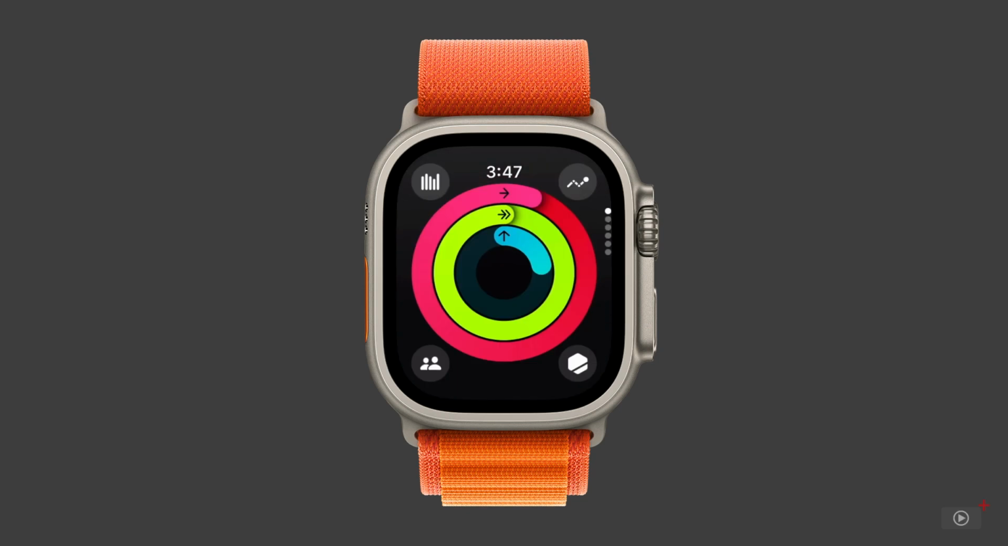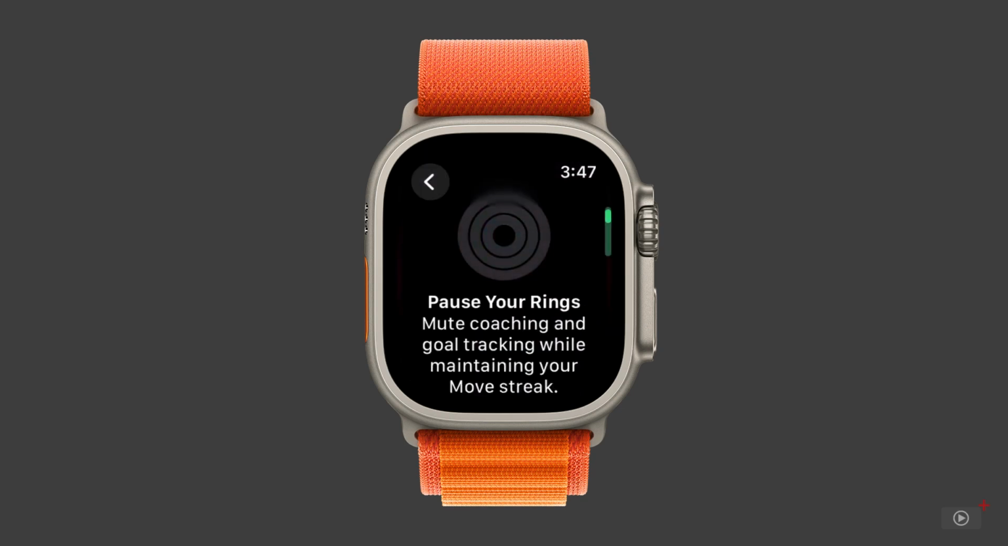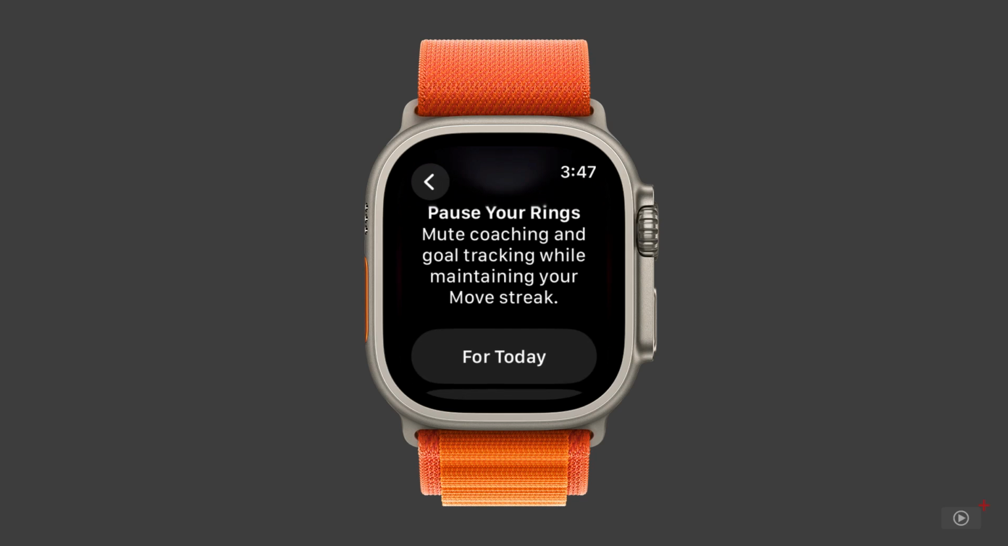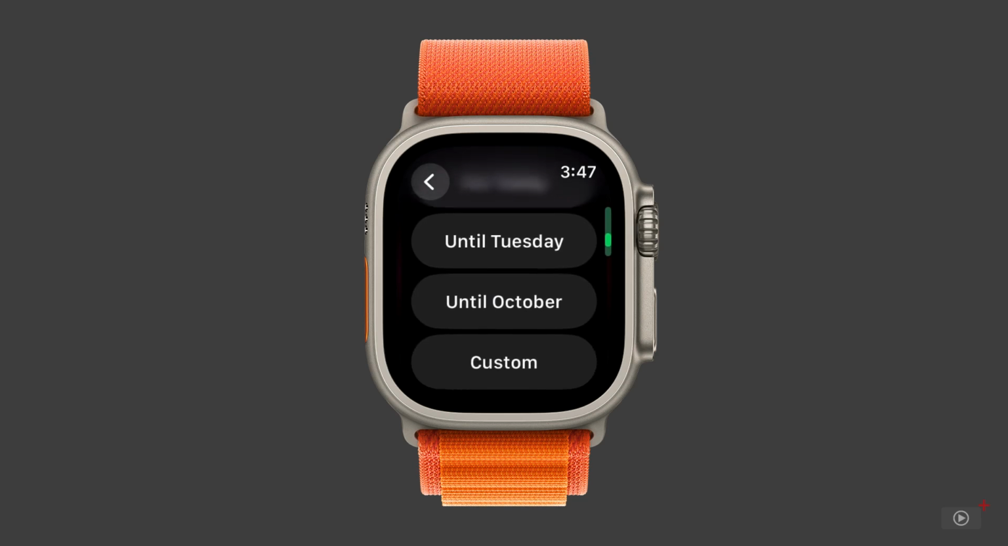I'll tap on the rings to show that menu again. This time select Pause Rings. Now you can actually deactivate your activity goals for a set period of time. For today or for a week, I'll choose Custom.